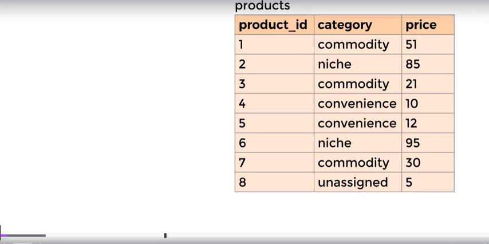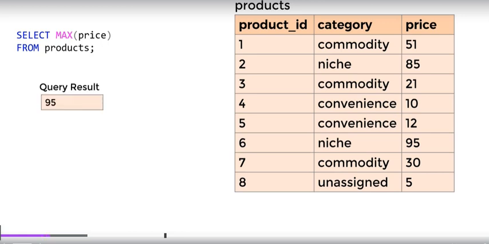We have a table of products, and let's say we want to write a query to return the product details for the product or products which have the highest price, right? One way we could do this is we can first write a query to get the max price. We have select max price from products, and this gives us the following query results. So we get the value 95.